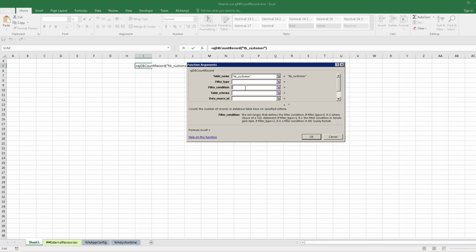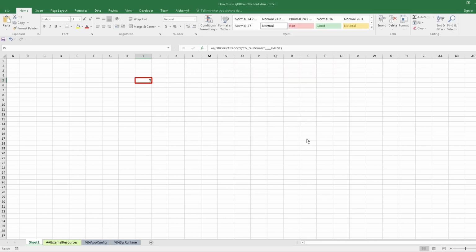Let's keep the filter type and filter condition as blank, so it will count all records from the specified table. Set the last parameter, run by function point only, to false so that the function will be executed immediately. It is for this training video purpose only. In most cases, this parameter should be omitted or be true to avoid the function being executed whenever Excel calculates the workbook. Click OK. The result 5 is returned, which matches the number of records in the table.